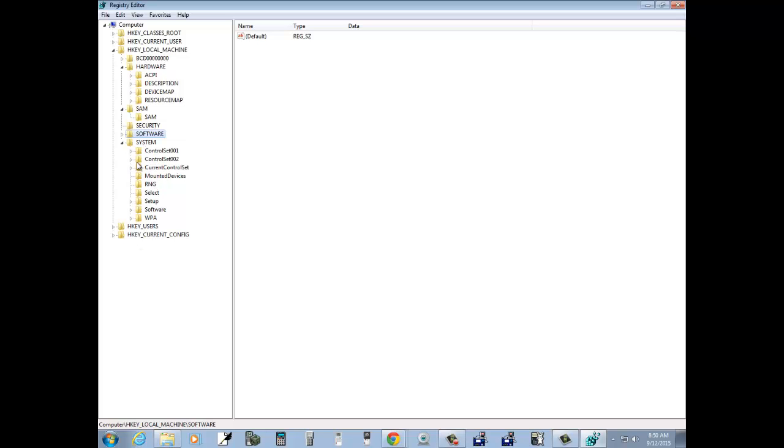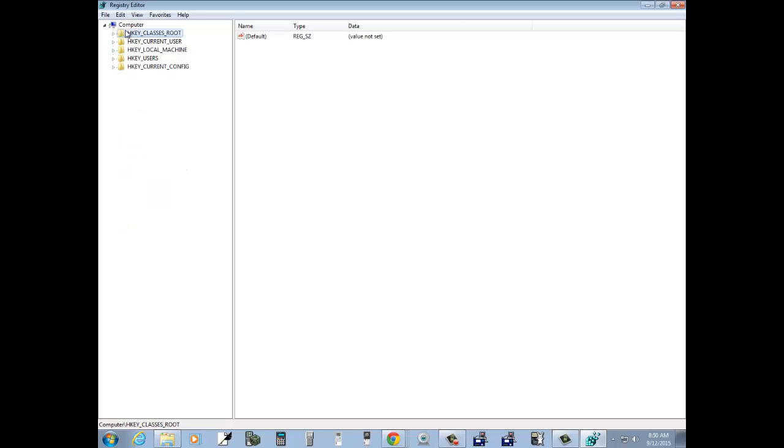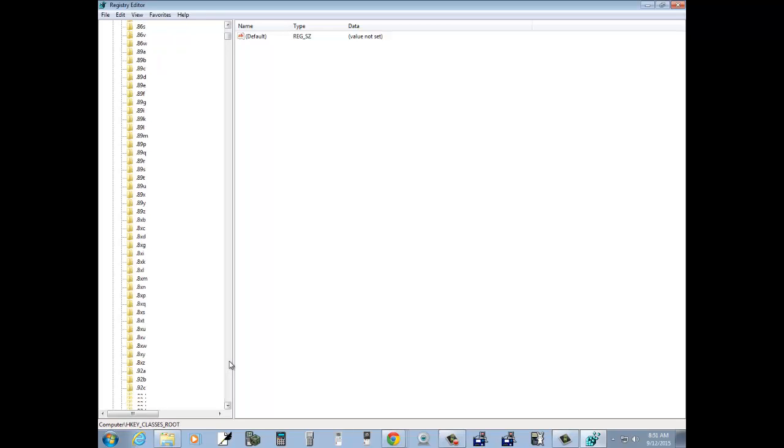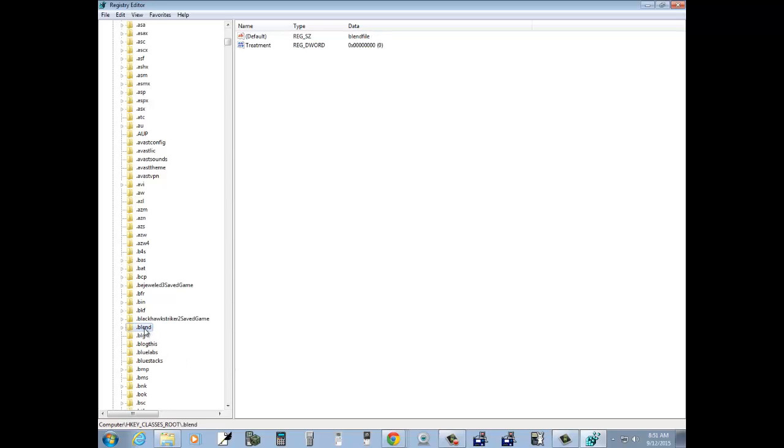There's system. Now here's an interesting one. Classes root. This is where a lot of different options are stored. And you see I got .blend here. Expand that. And comes down here. And you get down to your data here. Well, you can see if you look at the data, it's like, what does that mean? Well, that would take a lot to try to figure out what in the world that's referring to. The .blend is an extension on your computer. This is for Blender files.